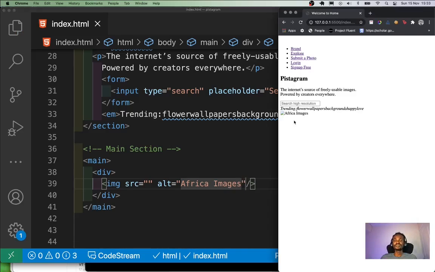Because we had an alt, and I'm not providing an image here, it's showing us that it's supposed to be an image here, but the image is not available. But this is the description of what that image should be.